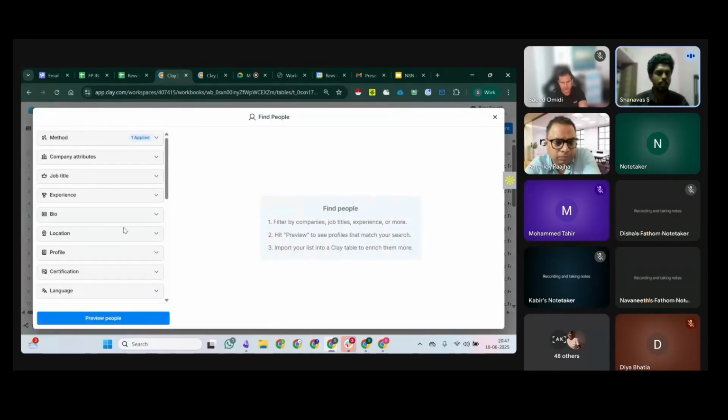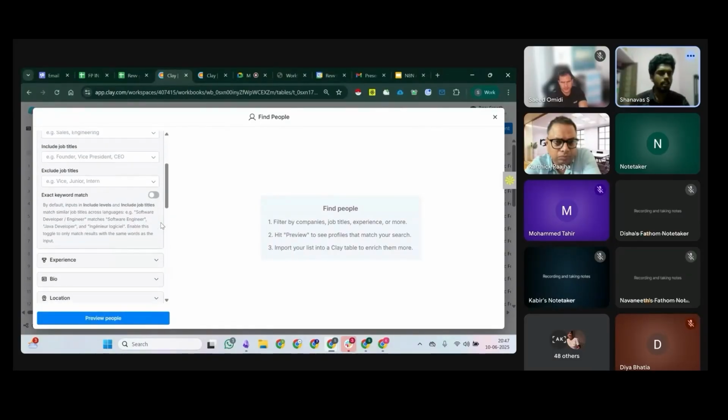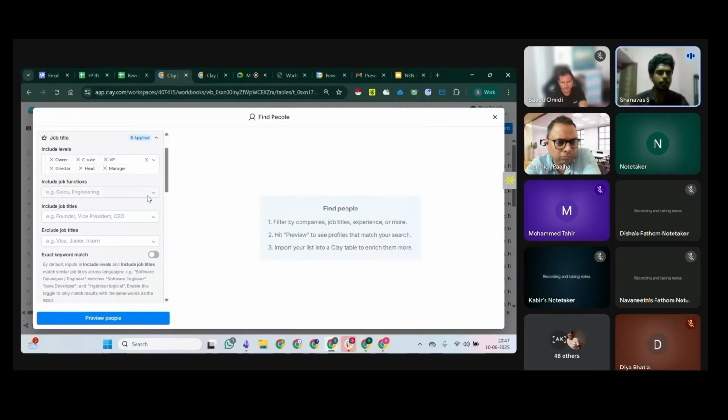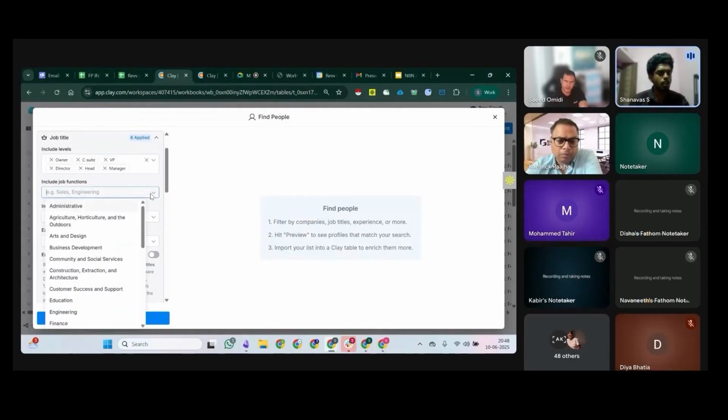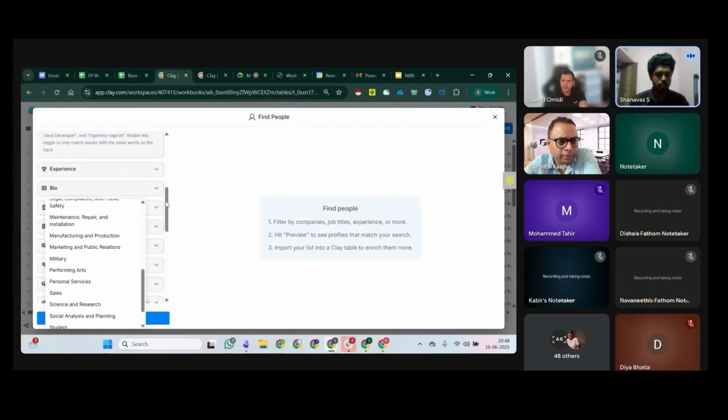Just click this and you can give your ICP, like only senior level folks we are going to reach: owner, C-suites, director, VP, head and manager. I'm just choosing them for reference. Then if you have particular job titles, you can give job titles like CEOs and COOs, head of marketing, CMOs, then marketing managers, content marketing, anything that comes under your ICP. Also, you can include your job functions, which for us is marketing. So I'll always go with the marketing function.